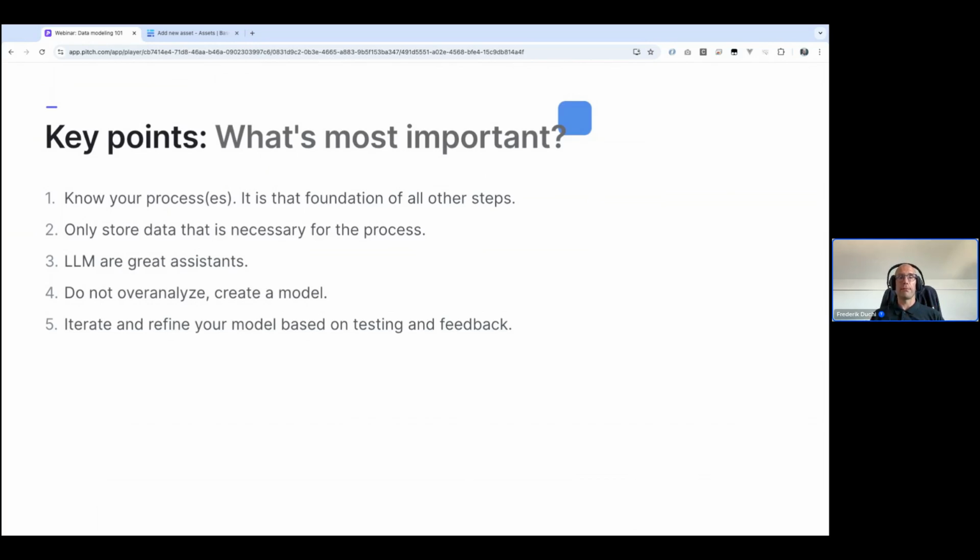And that's the final key point. You will need multiple iterations. You will need multiple tests to get your database model up to date and usable for your application.